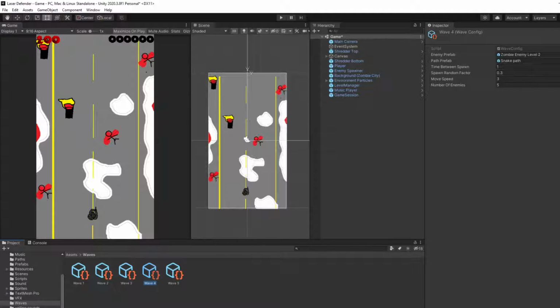Wave 4, the snake path. We're going to make this faster. We're going to make it have 15. We're going to make this move really fast. And then here 5 is good. Move speed, actually let's make this 7, and we'll make this 1.5 because they're kind of close together. And we're gonna make how about 4? I think 4 should be good. Alright, let's go test out these updates.